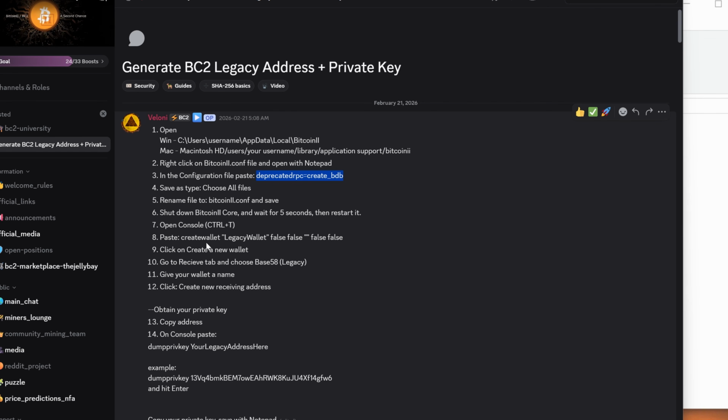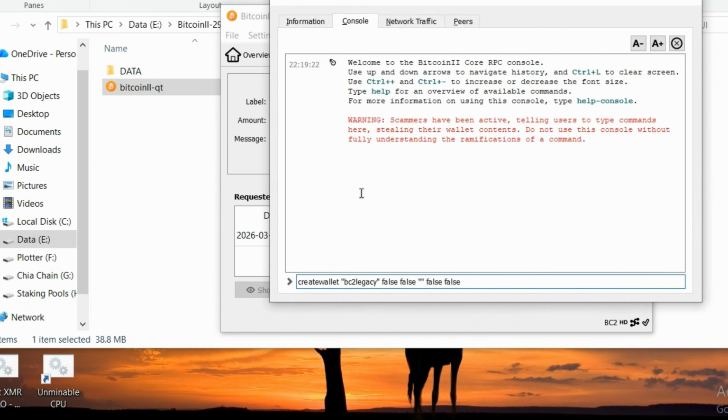We're going to put createwallet, this legacy, quotations, false, space, and it looks like quotation, false, false. So this is pretty much the line we're going to want in. Now, in a perfect world, you'll just copy and paste that in, but I'm going to have to type it all in. So here, I think I have the command here.